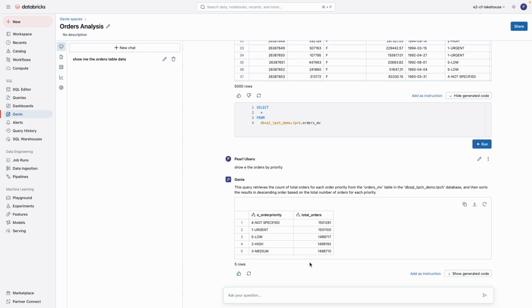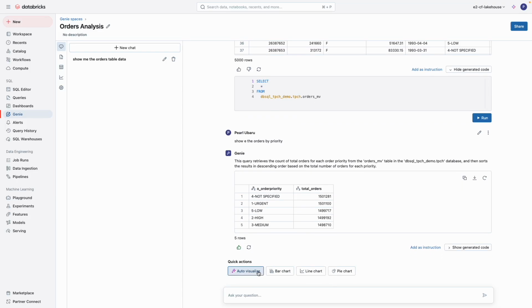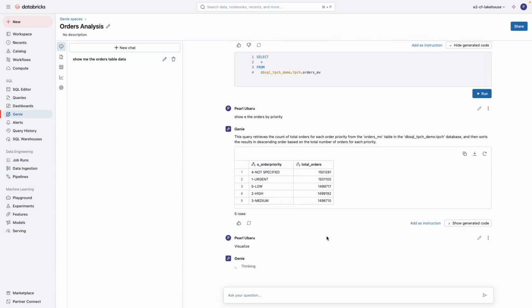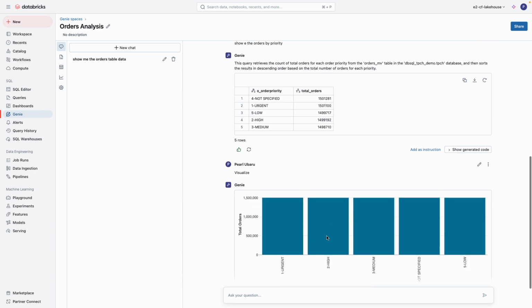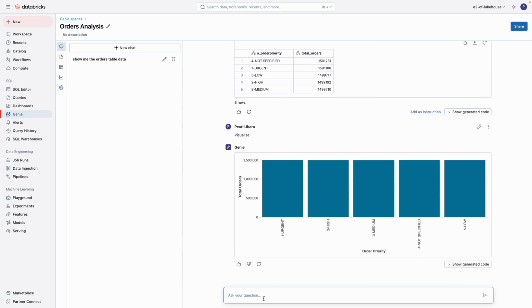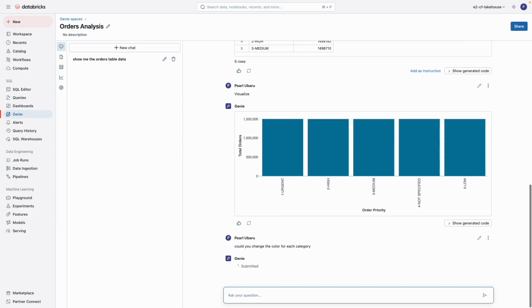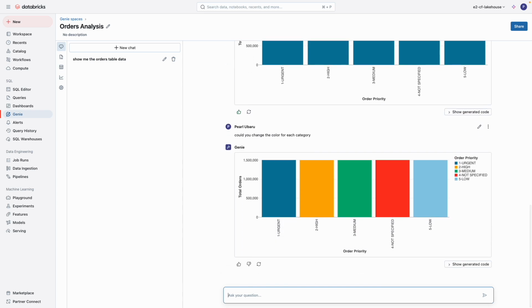Once you're happy with the results, clicking the Auto Visualize, which is one of the quick actions, will create a sample visualization of the orders data. This chart looks good. It's not bad, but what if you want it to look nicer? So you can type in, could you change the color for each category? And here's what you get, making it much easier to read. You can be as creative and as free to interact with Genie by simplifying it and asking more questions for your data.